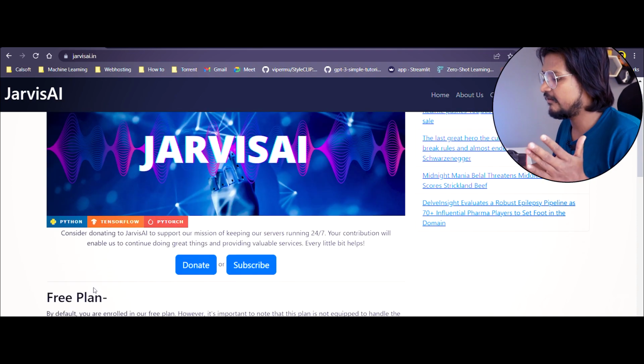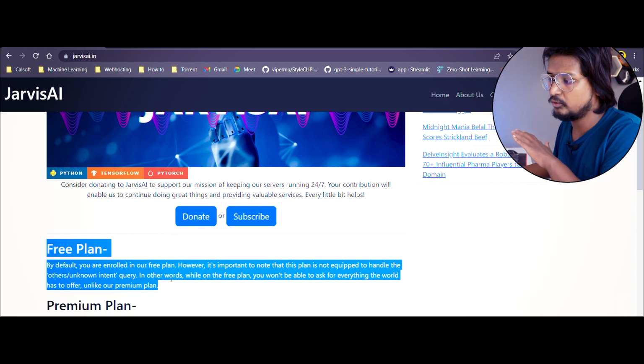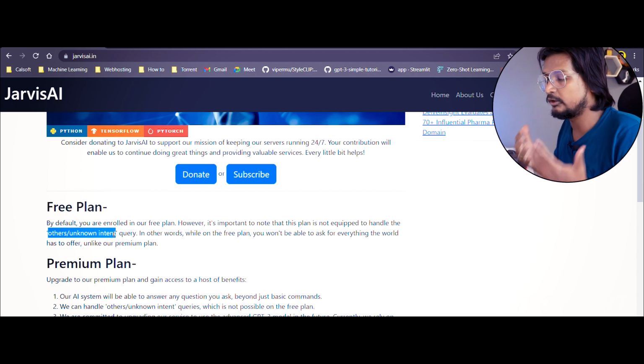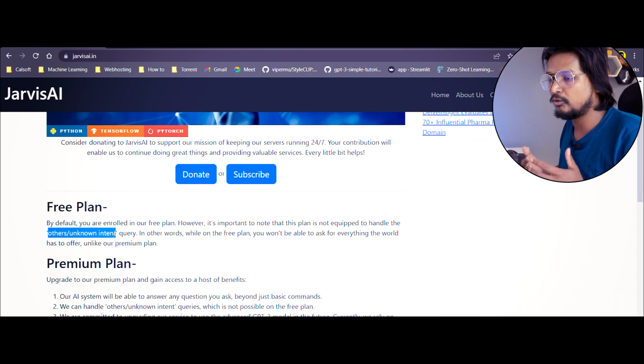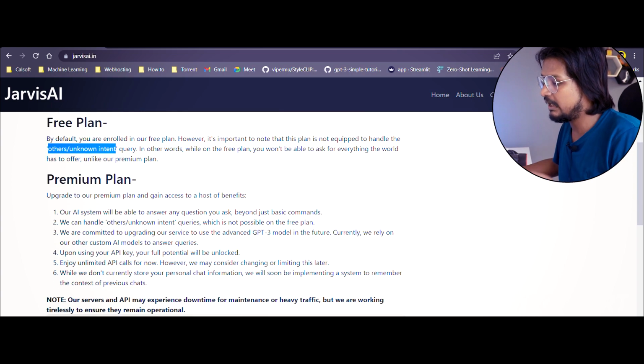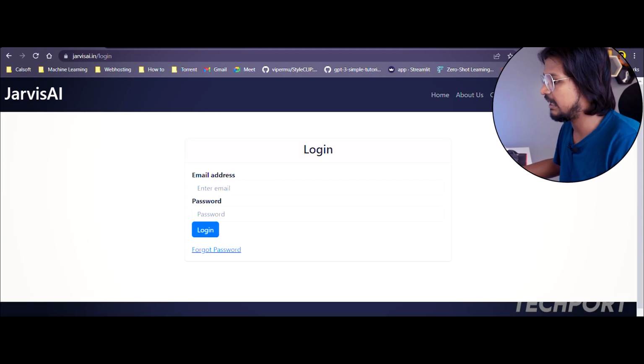JarvisAI basically provides you two plans, a free plan and a premium plan. With the free plan itself, you can do literally everything. The only thing you will not be able to do with the free plan is handle other or unknown intent. So whenever you say something else or unknown, like who is Donald Trump or who is Narendra Modi, the JarvisAI free plan will not be able to handle that. For that, you need to buy a premium plan. The premium plan also costs very little, only 199 rupees per month or $1.45 per month.